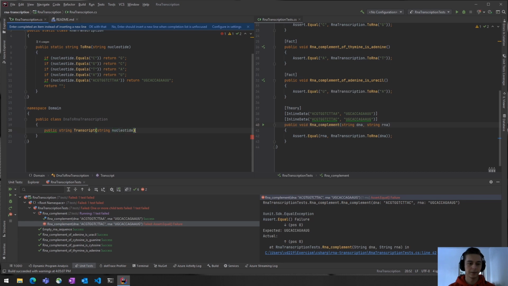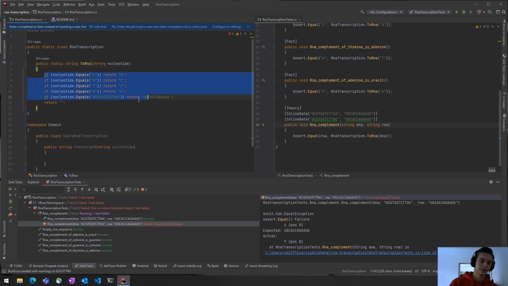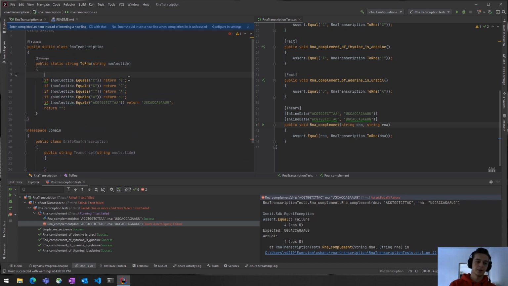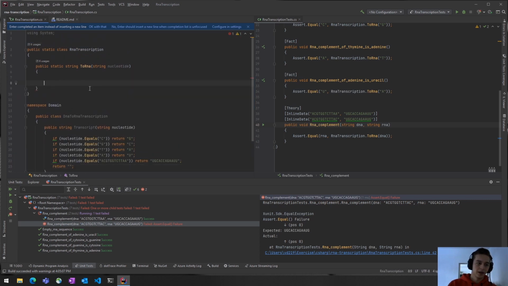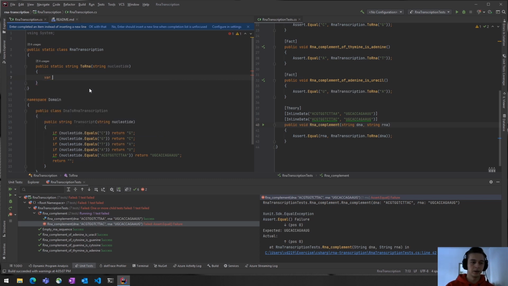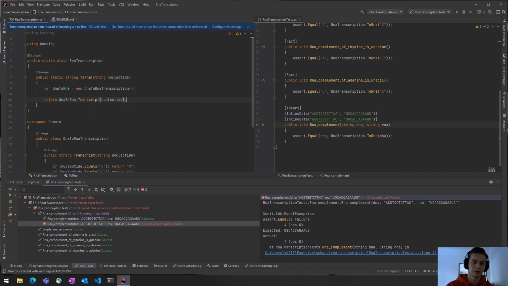Nucleotide. Okay. So instead of having these if statements right here, let's use our new class. I'll just move this implementation right here, and instead we'll create our class, DNA to RNA. Let's instantiate it. And now let's return DNA to RNA transcript, and nucleotide is a parameter.